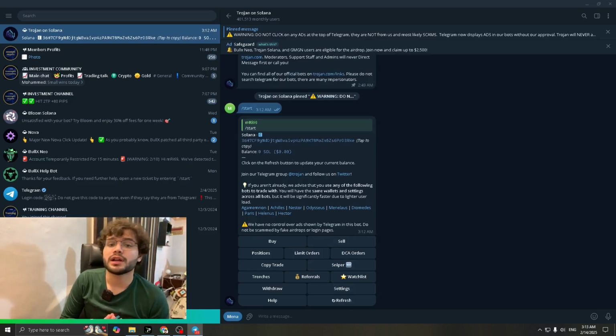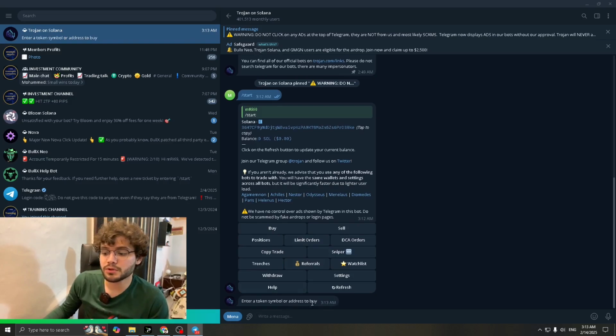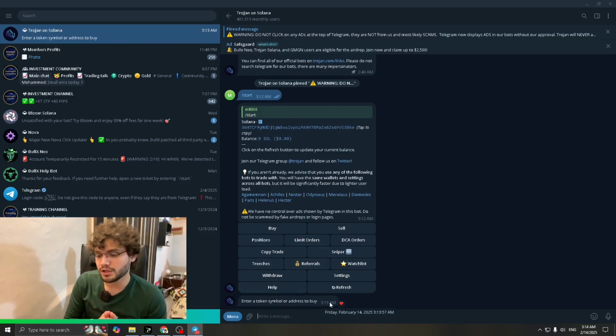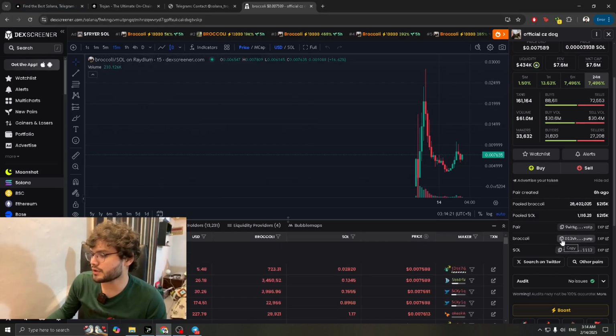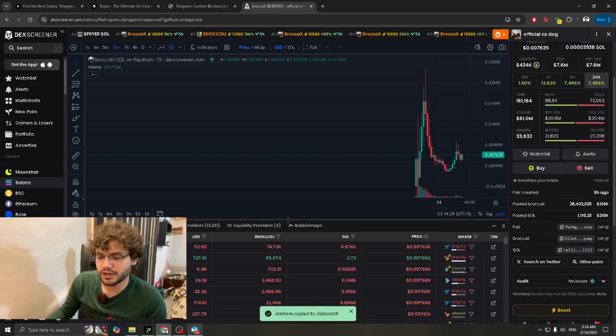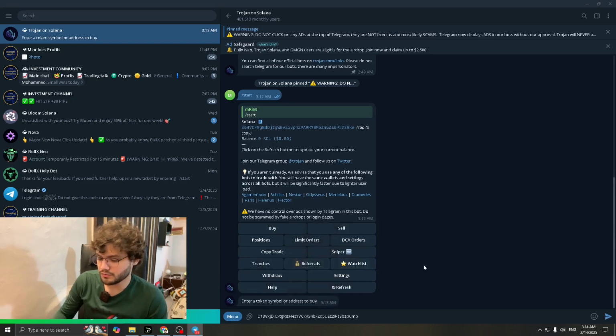Now let's talk about how you can actually start buying tokens through this bot. So you're going to go to buy over here. It's going to tell you to enter a token symbol or address to buy. So you can go to BullX Neo, copy an address, paste it here and buy it that way, or you can also use Dex Screener. For the sake of the video, I'm just going to use Dex Screener. So let's go there. Once we're here, you can choose any token. Right now I've chosen Broccoli. So we're going to go here and we're going to hit copy. After that, we're going to go back to Telegram. I'm going to paste the code here and we're going to press enter.